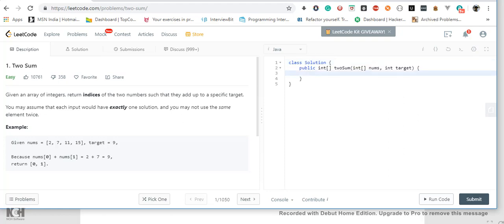So I want you to think about this. You're given an array. One solution that should come to your mind is just picking a pair of numbers and checking if its sum is equal to target. How to do that? Have a for loop. Have two pointers. You have nested for loops.